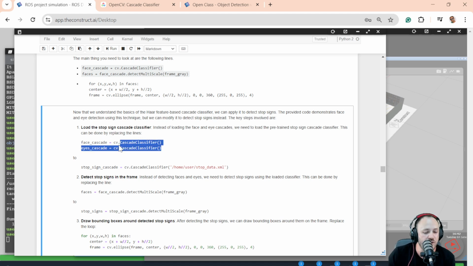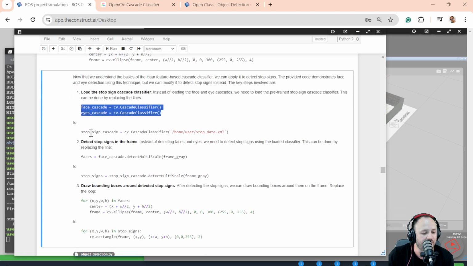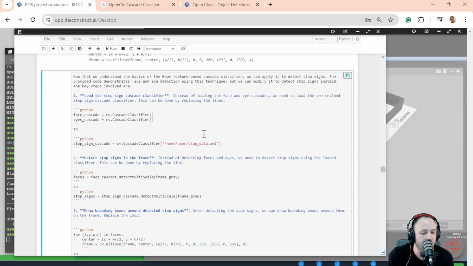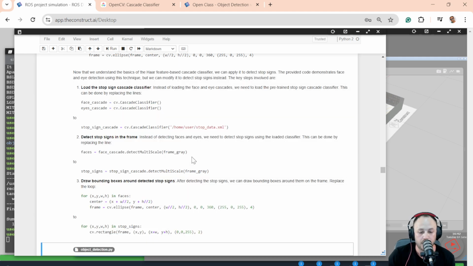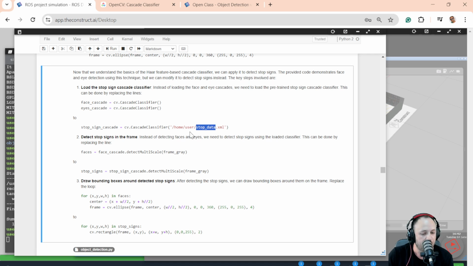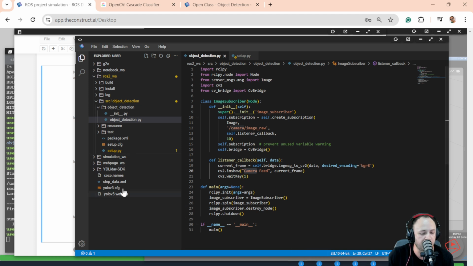So we are going to change this to instead classify the objects to detect if they are stop signs or not. How do we do this? By loading a specific classifier, which you can find here. Here we are loading a specific classifier that is going to allow us to detect stop signs. This stop data, you can find it here in case you are curious.